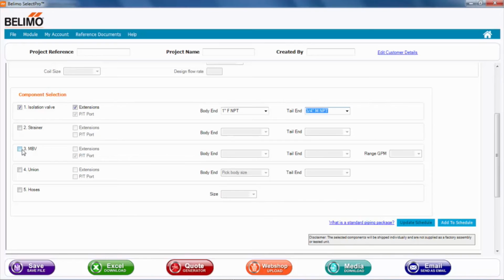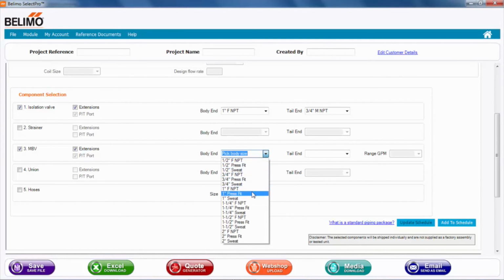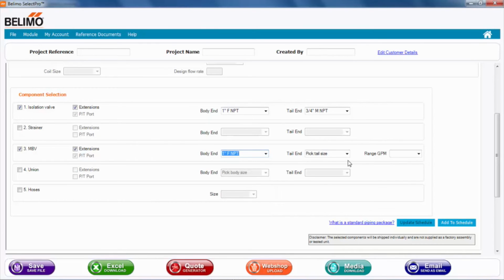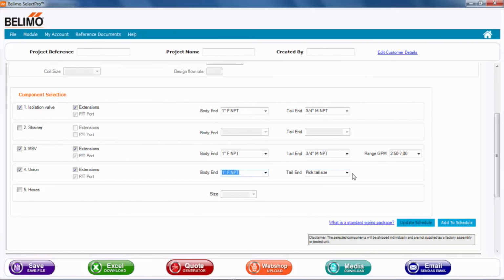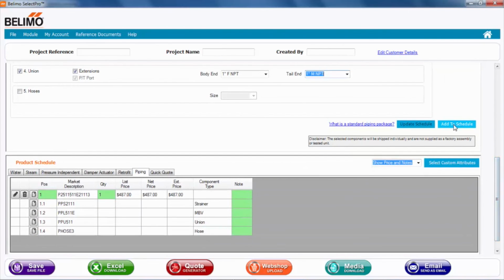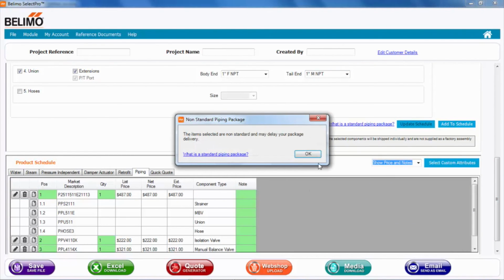I'm going to do a manual balance valve. Again, with extensions. I'm going to say 1 inch female MPT to match into a 3/4 inch valve. Now you're going to have a drop-down menu for your GPM range. I'll pick that. I'm going to pick union. Same thing with extensions. Bench female MPT. Bench male MPT. Click add to schedule, and you're good to go.